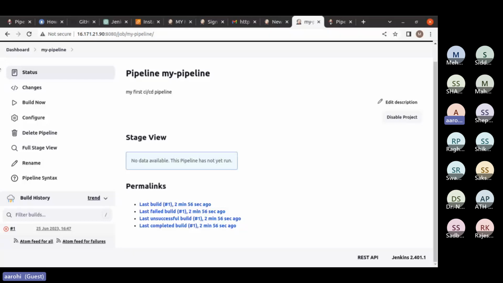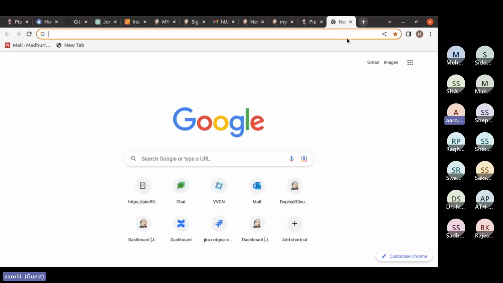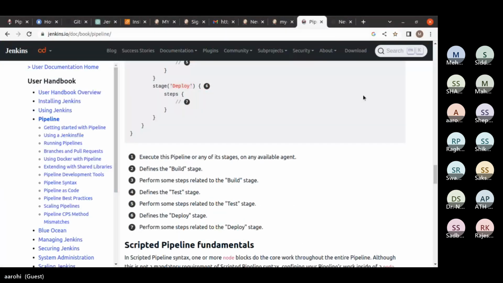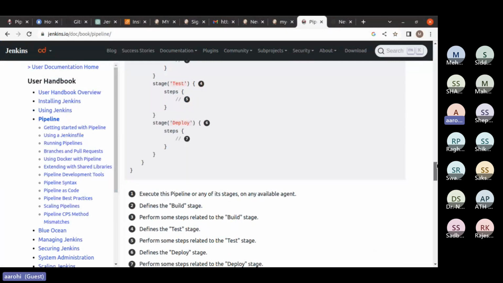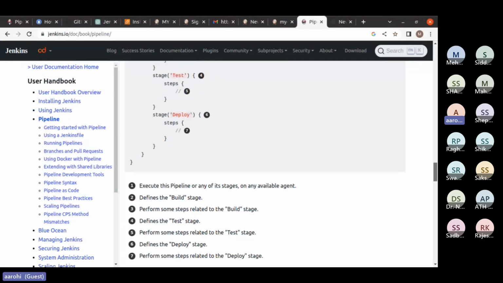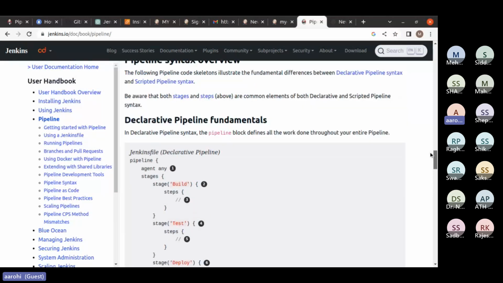But when I come to the basics, what are the stages in the Jenkins pipeline? We are having checkout, build, test, static code analysis, these kinds of things we are carrying. So I'll show you over there as well. Like you see, we are having four stages. We are having build, test, deploy stages over here, as I showed you.